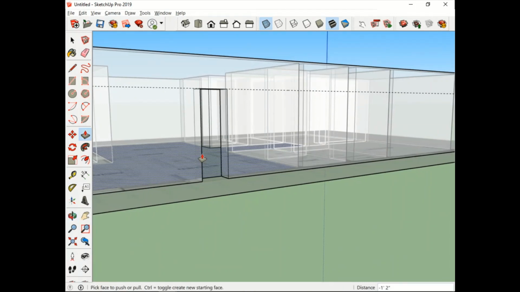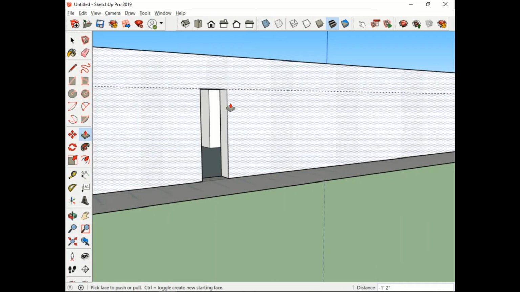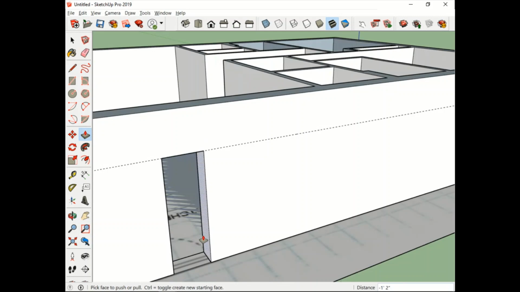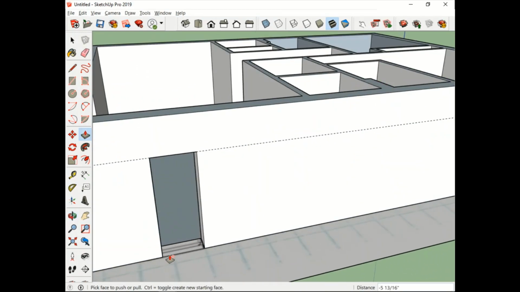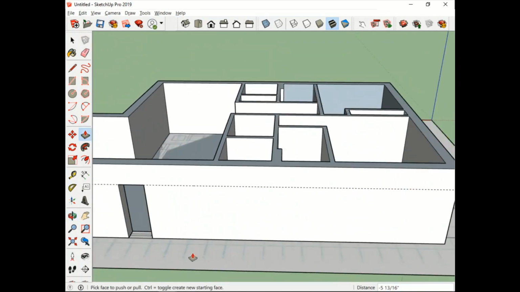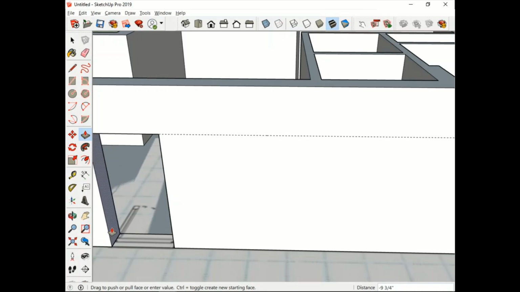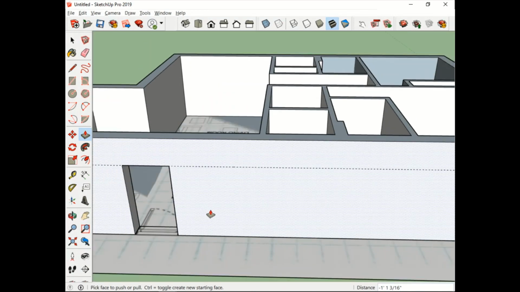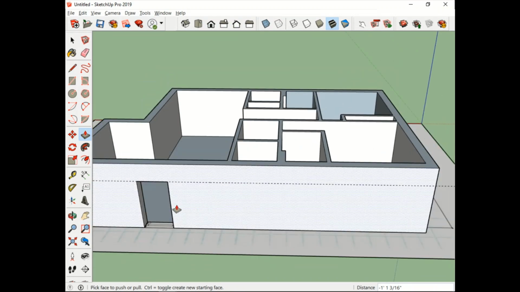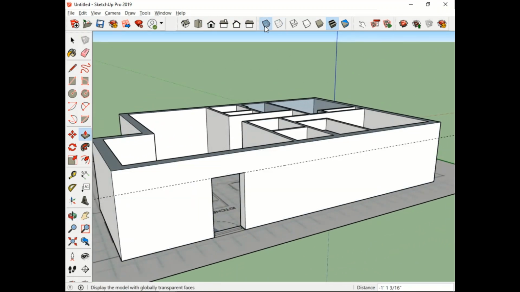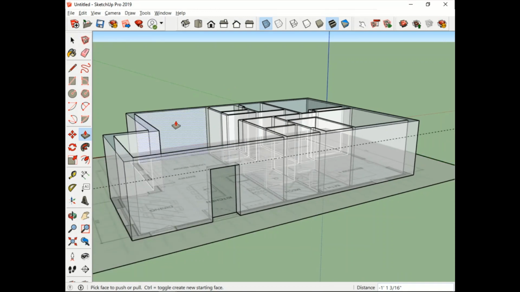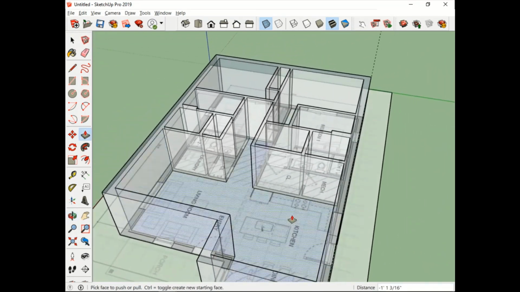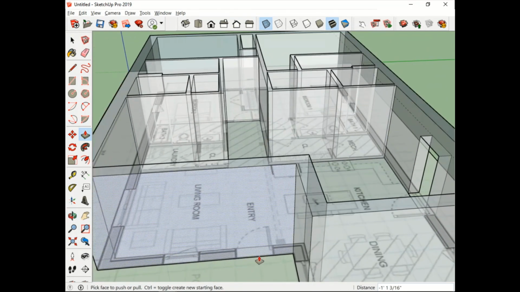So now I've got a door that's not the correct size. To make it the correct size, push the left and right jambs to match up with the opening on the floor. And that's close enough for now, because that will change when we go to the 3D warehouse and pick a door and put it in there.